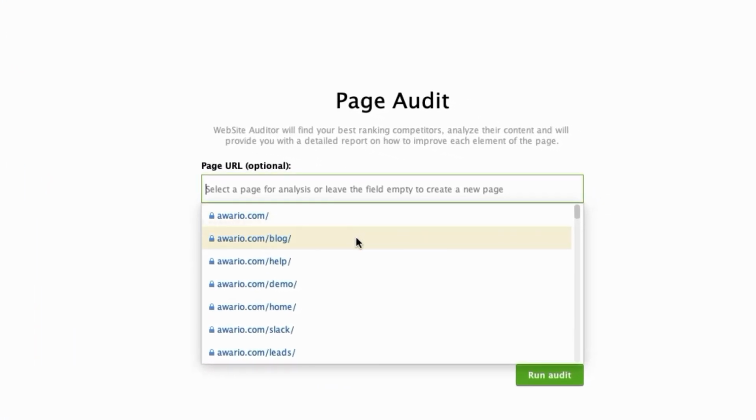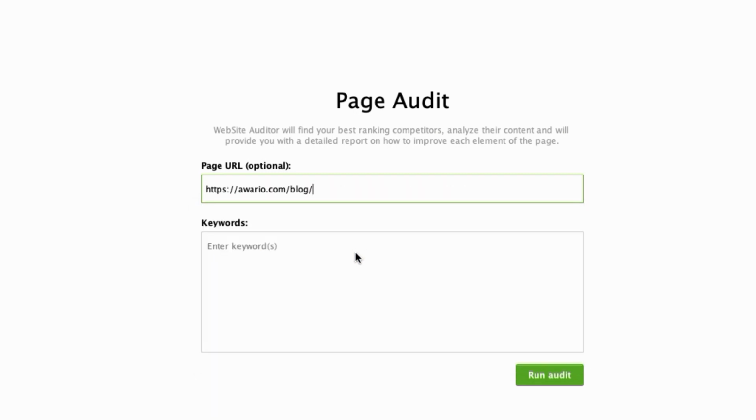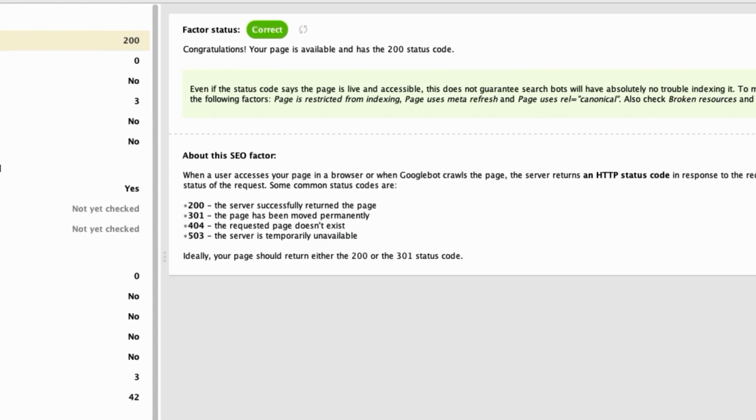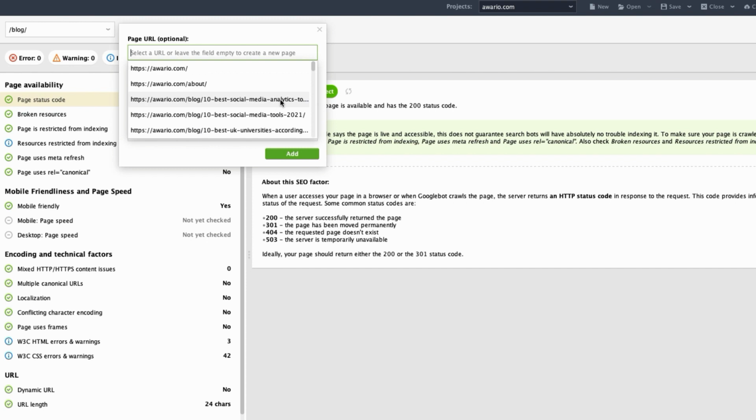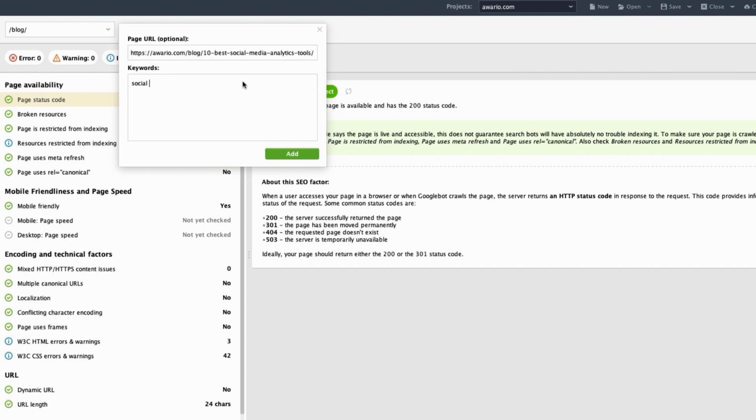Choose the one from your project or enter the URL manually. Enter your target keywords, a couple of words, phrases you would like to optimize the page for. Run Audit. Allow a few moments for the app to harvest and analyze the competitors' pages as well as your page. Switch between the analyzed pages through a drop-down menu or add new ones by clicking the plus icon.